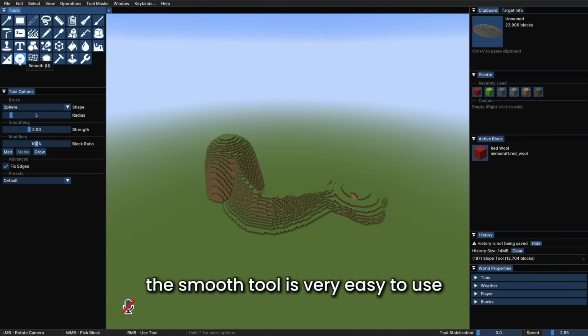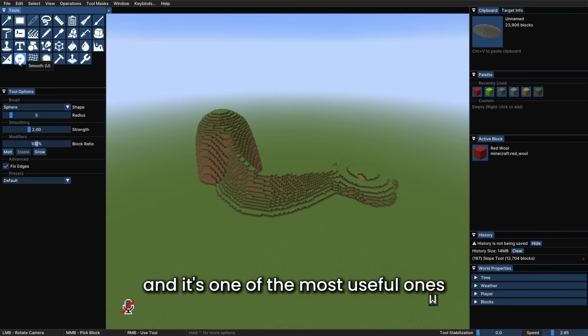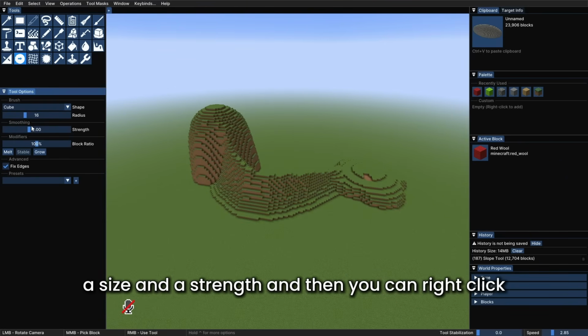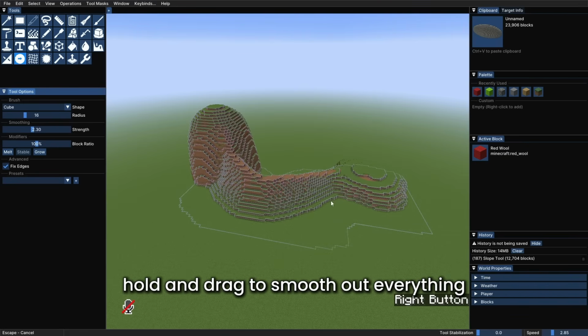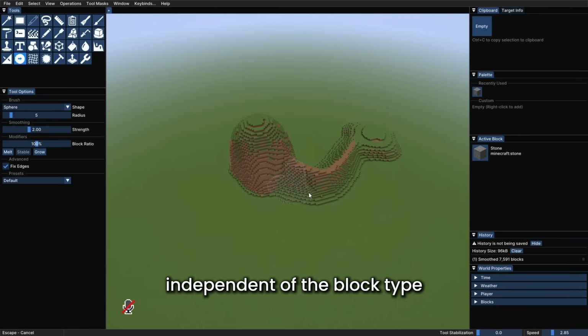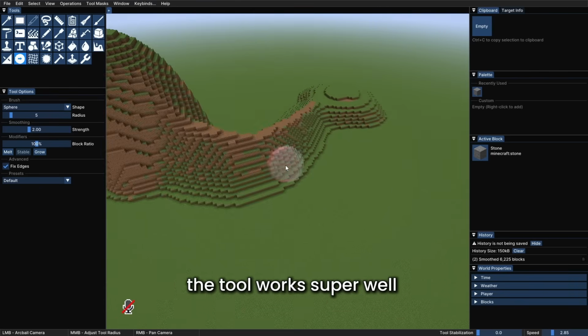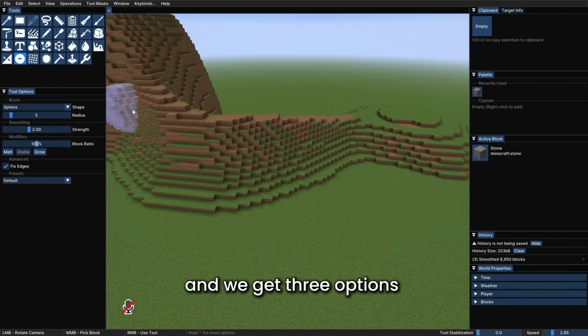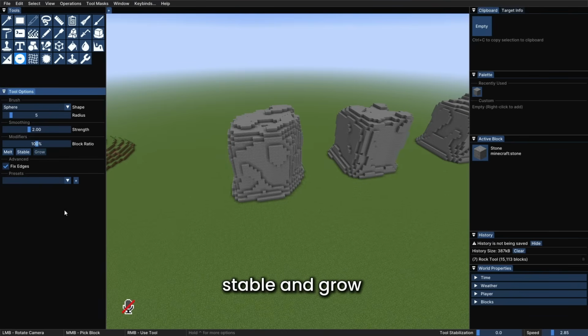The smooth tool is very easy to use and it's one of the most useful ones. With this tool you get a brush shape, a size and a strength, and then you can right click, hold and drag to smooth out everything the brush finds on its way, independent of the block type. The tool works super well, and we get 3 options: melt, stable and grow.